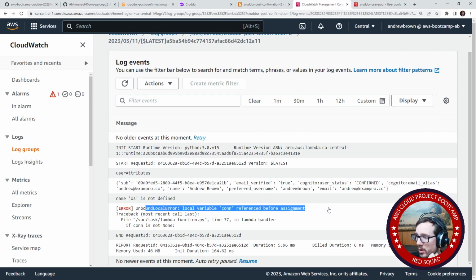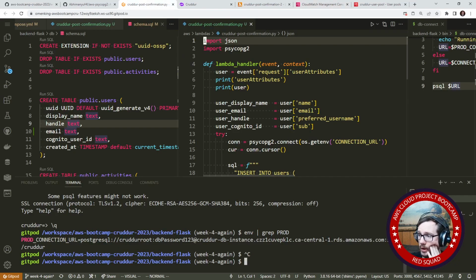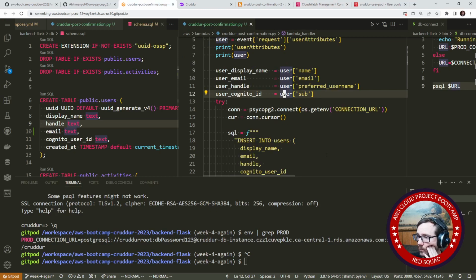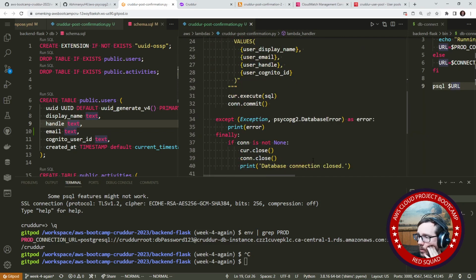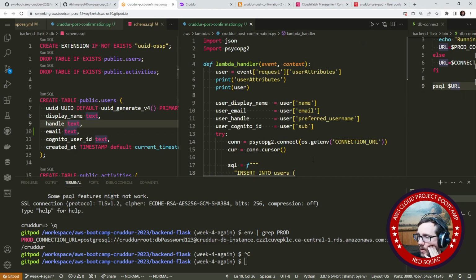So, unbound error: local variable con referenced before assignment. Not sure what it's talking about. Let's go take a look at our code over here. Con... Connection URLs here. Referenced before assignment. Yeah.